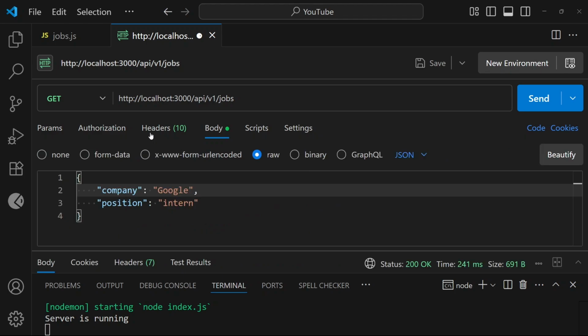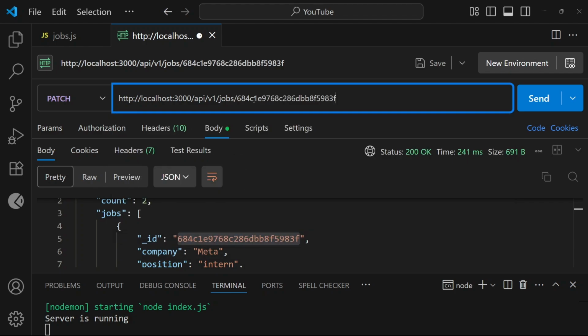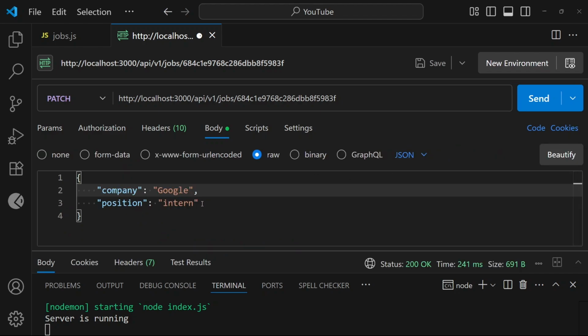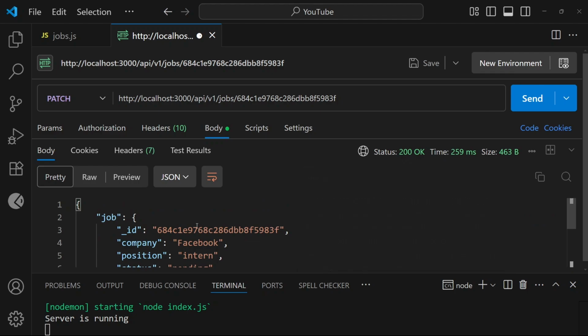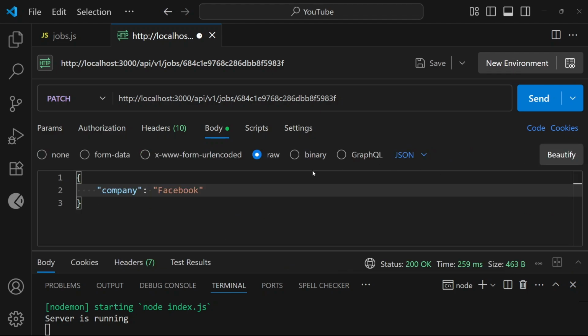Before we head to another user, we can also test the update path. In order to update a specific job, we need to get its ID. So we can copy the ID from here, and we can pass it in our address. Now this ID is for the company meta and the position intern. So what we can do is inside the body, we're going to update the company. Instead of meta, we're going to pass in Facebook, and we're going to send the patch request. Now, if we look at our response, we get a status of 200 OK, and we get the updated job returned.